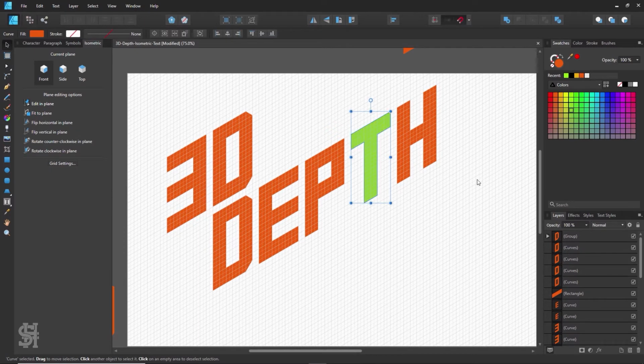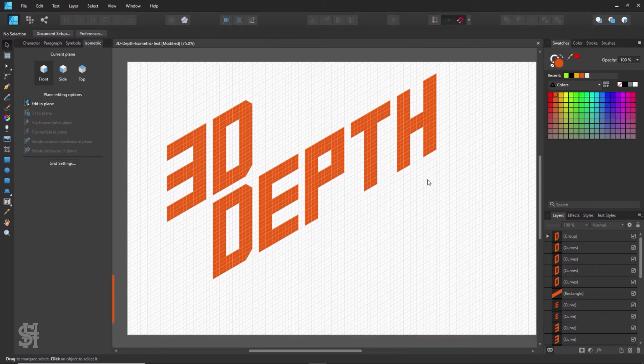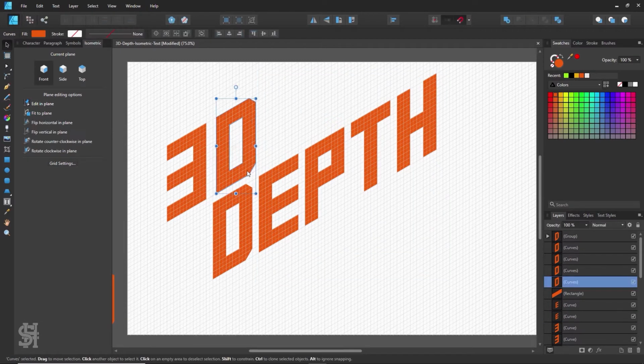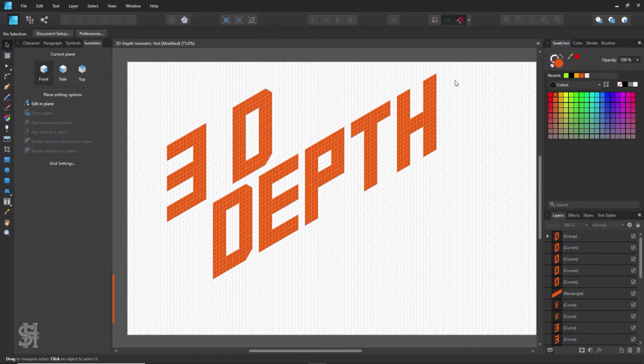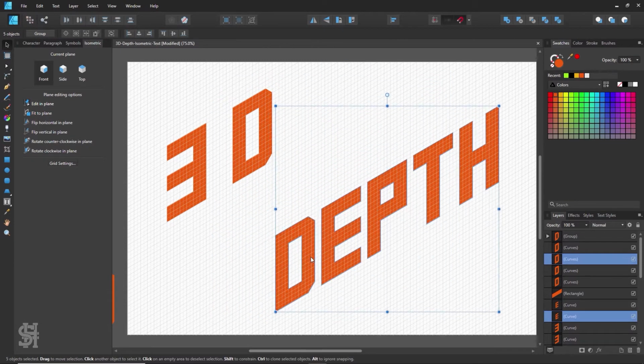So we can change the colors at will. But first, we are going to add the 3D depth, or the isometric depth, within each letter. So to do that, you're going to probably want to separate the letters just a little bit, just because you need some space.